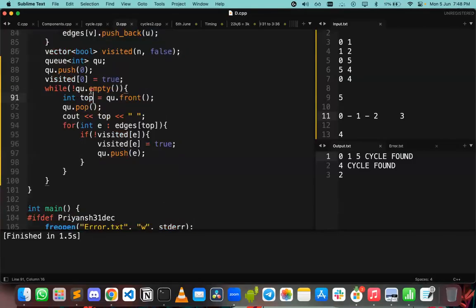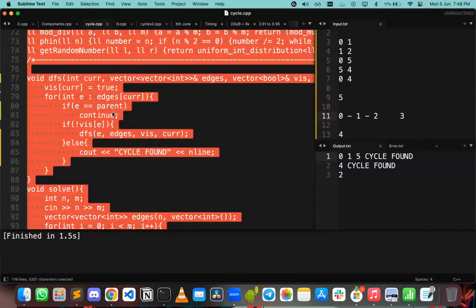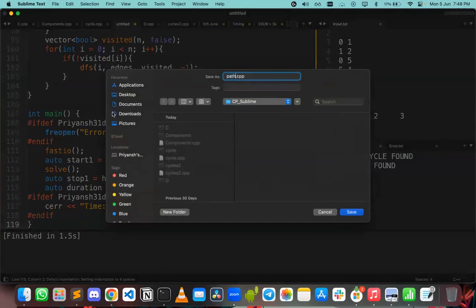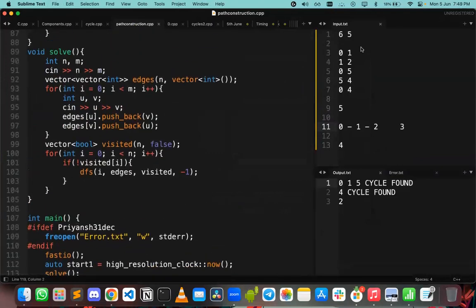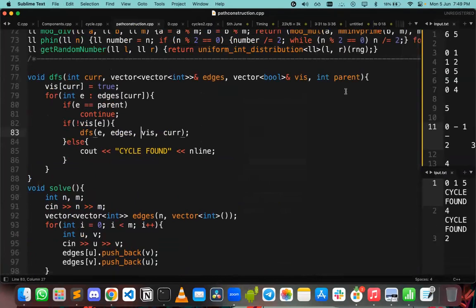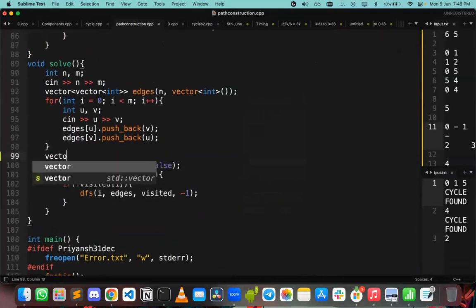DFS stuff, where did the parent and cycle thing go? Let's just copy it. Path construction. I will tell you one cool way on how you can do it. So let's try to put it. This is the parent. You'll have to maintain a vector array, parent, of size n, initialized to -1.